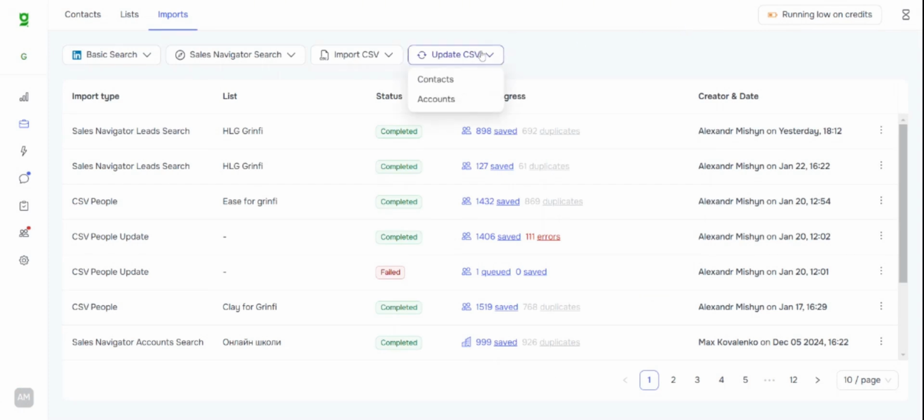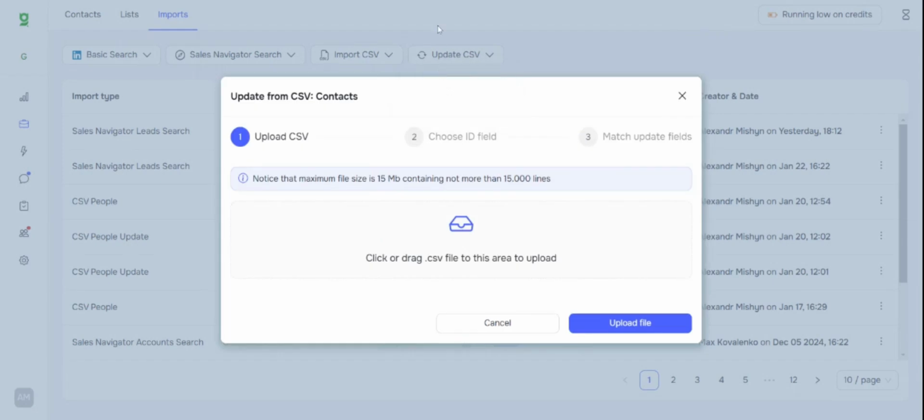There's also an update CSV function. What is it for? It exists so that, for example, for some old people whom you uploaded via a CSV file, you can update their information. For example, let's say that they have now changed jobs. You have accordingly an up-to-date table. You select it and upload it here.